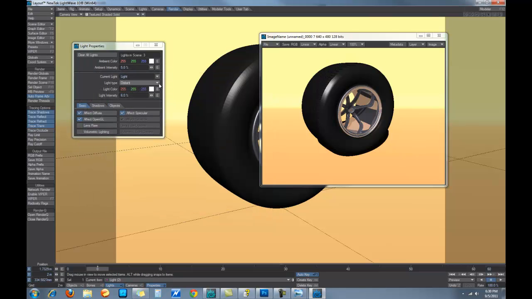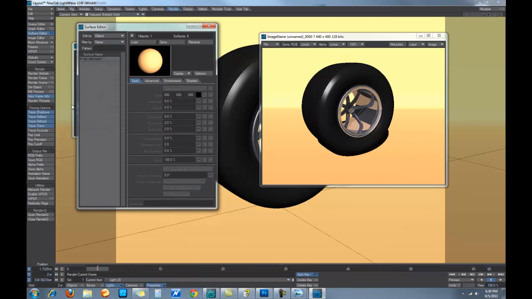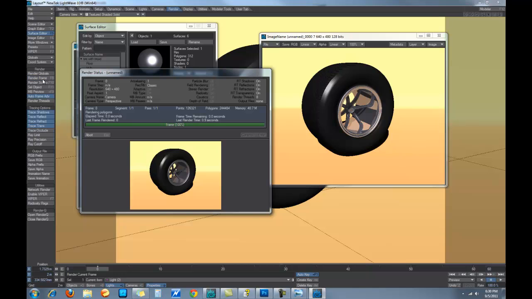Okay, and let's turn the reflection down just a little more. Surface editor, and let's do the hub. Turn the reflection down to about, let's do 10%. So let's do 10. No, let's say 15. Okay, and let's do 15 here. And 15 here. And that's on the reflection. And let's do render frame again. Okay. Starting to look a little better.